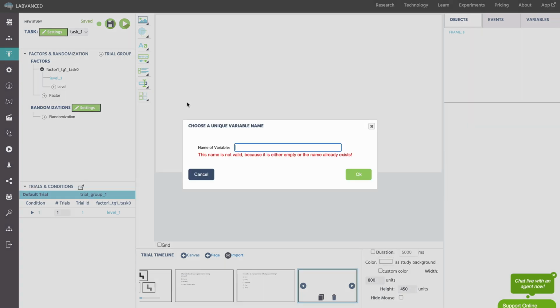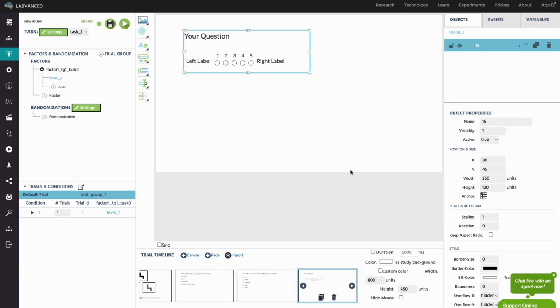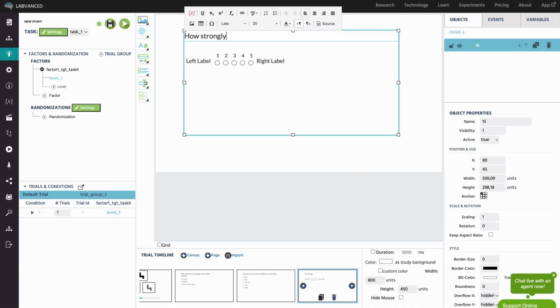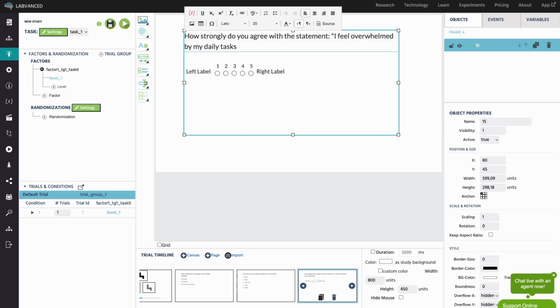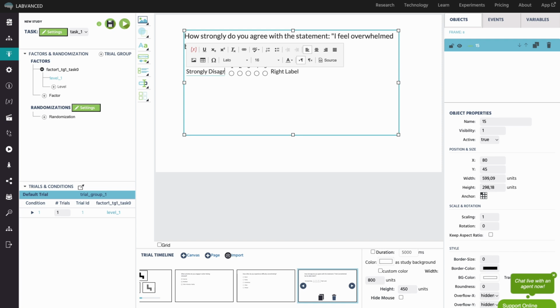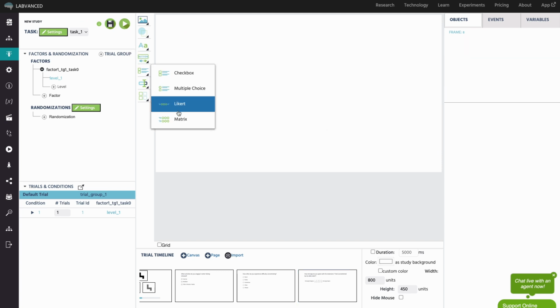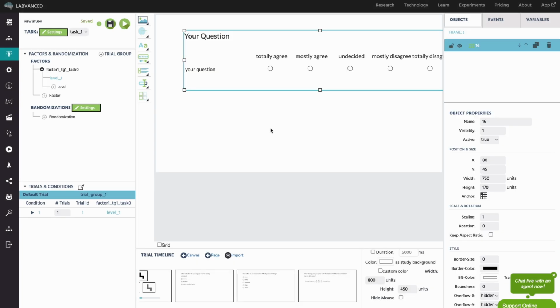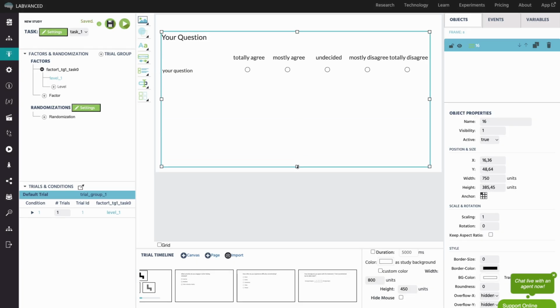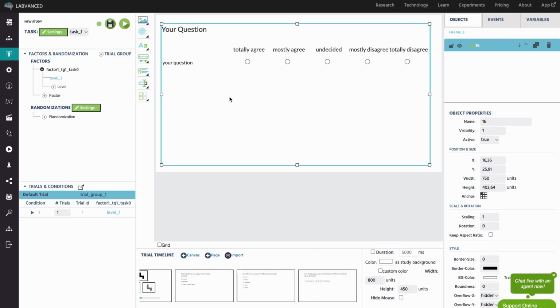The Likert scale enables participants to rate their agreement or opinion on a scale, usually ranging from strongly disagree to strongly agree. The matrix object allows for more complex survey designs, showing multiple questions in a grid format for easier comparison across items.